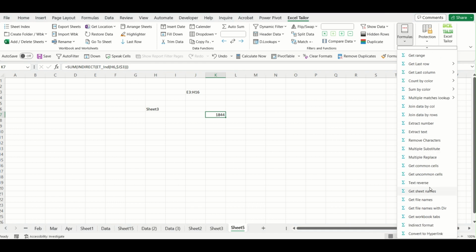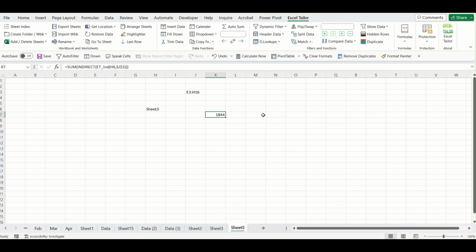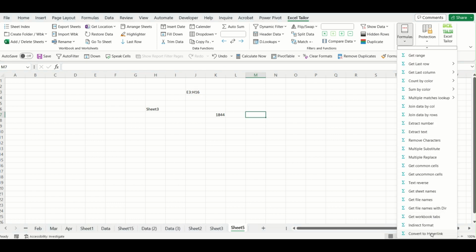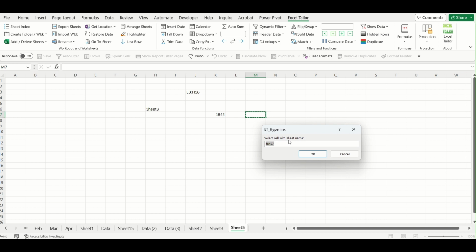And the last function that I'm going to show you is convert to hyperlink. Suppose I want to create a hyperlink of this particular range. I will just click on this, go to formula, click on convert to hyperlink. It is asking me to select the cell with sheet name. I will select my cell with sheet name and click on OK. Then it is asking me to select the cell with cell reference in text. That is optional.